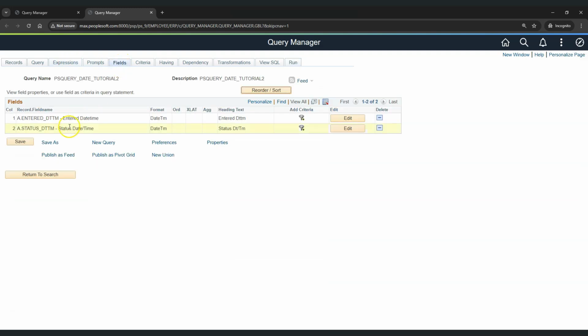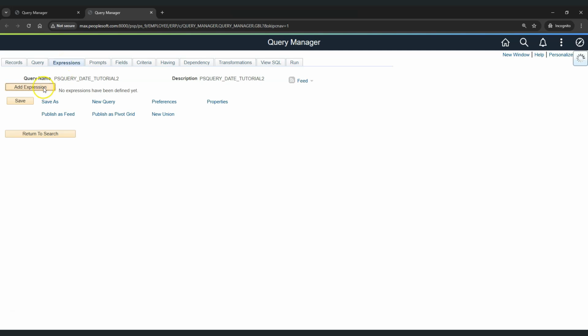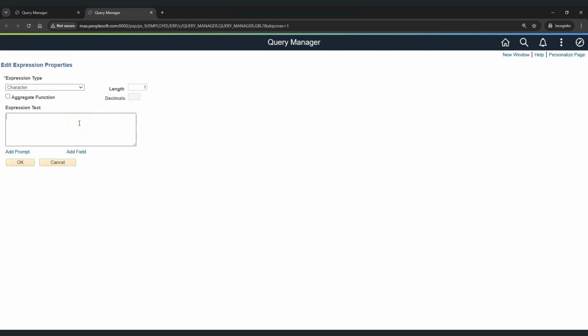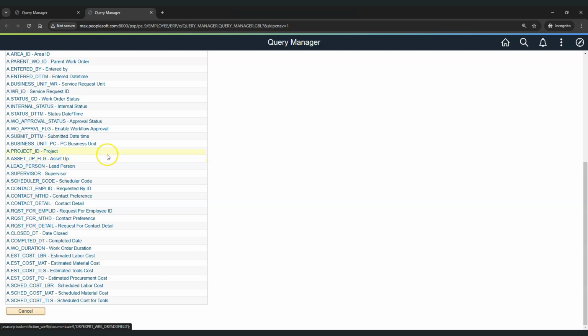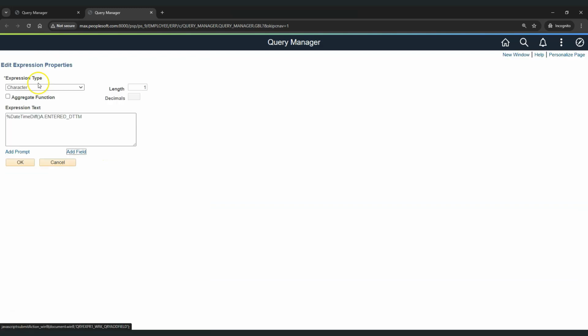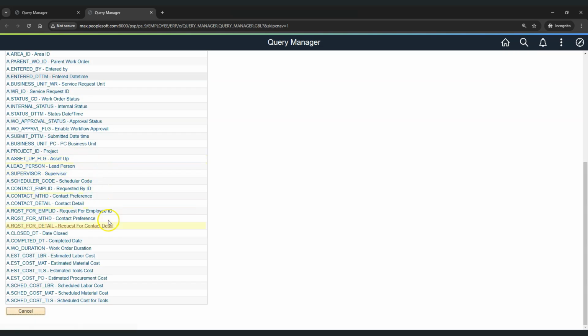First, let's check the fields we are using. We are using enter date time and status date time. So let's go to expression, add expression, and then for calculating the difference between the two date timestamp fields, we have a meta-SQL called %DateTimeDiff. Inside it, let us add the fields. The first field we have is enter date time right here.